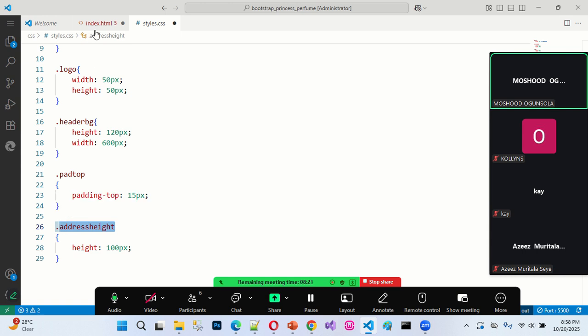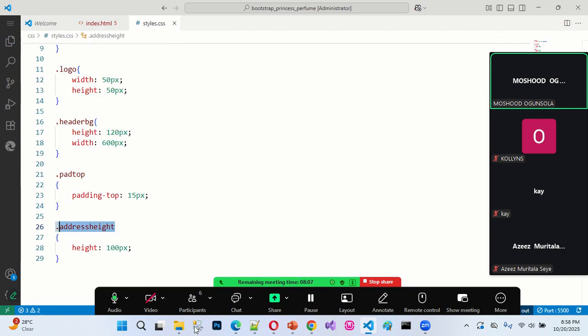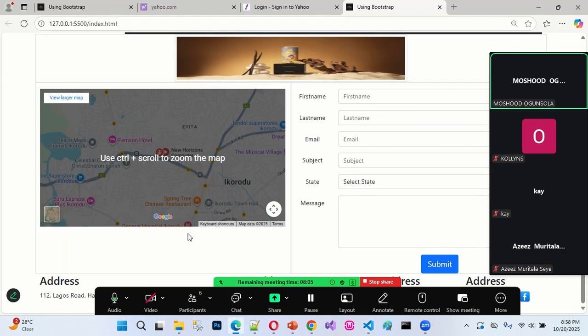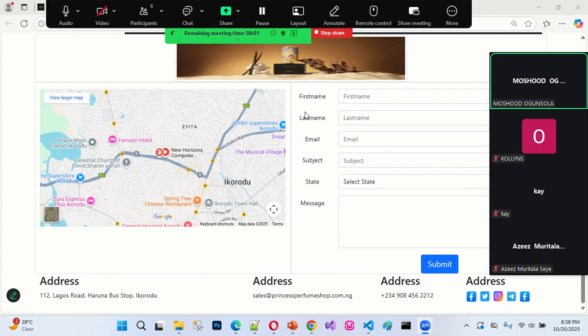So copy this and I return to the row that contains all these elements here. After this row, I can paste the address height at 100 pixel here. And I see I created it, I save it. So what does that give us? Let me drag this one up.